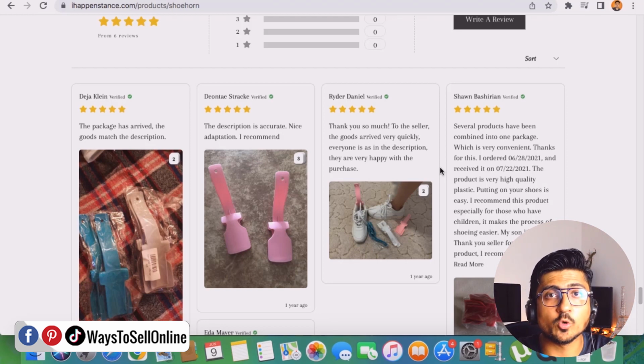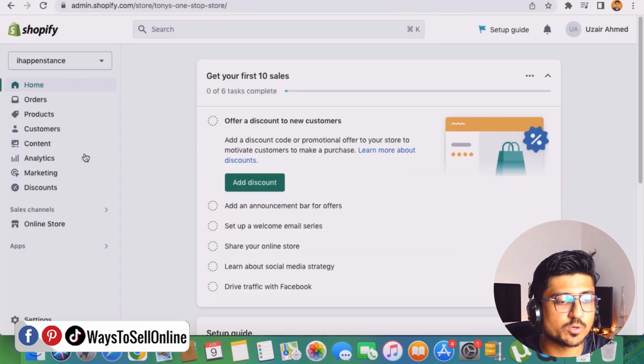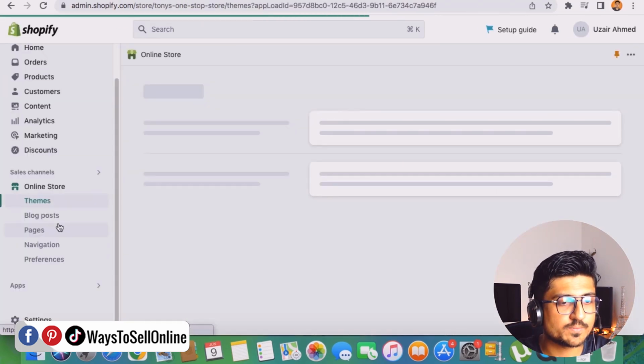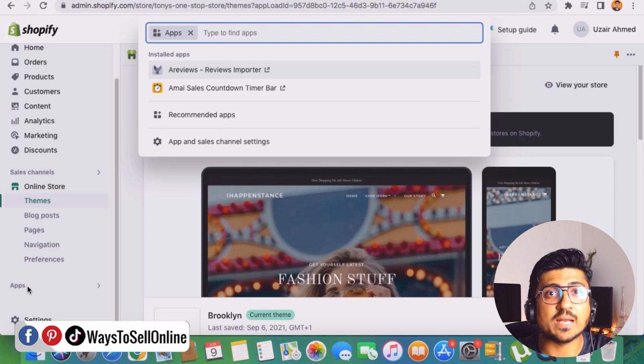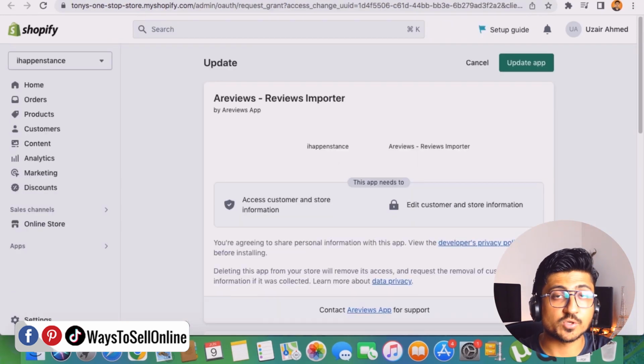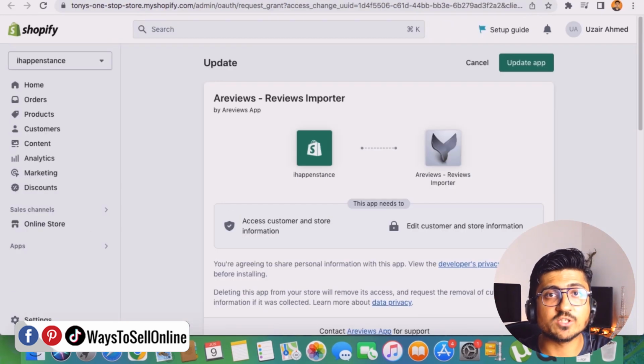So in order to import those reviews to your Shopify product page, you need to go to the Shopify dashboard, and from here on the left side you need to click on online store and then go down, click on apps, and here you can type the name of that plugin, and the name of that plugin is A Reviews. So let's type A Reviews and click enter. Now as you can see here, that plugin is already installed on my Shopify store. That's why it is showing me that and is giving me the option of updating that app.